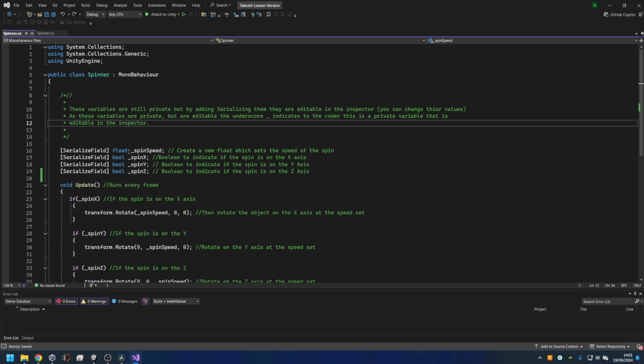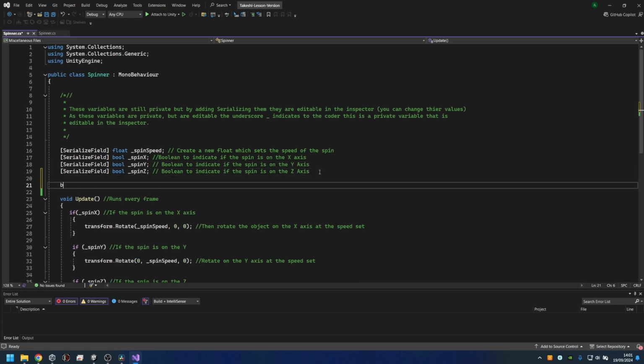Now there are different ways to define, as in make reference to, a private variable. The way I've been taught, and it's kind of standard practice, is that if you make a private variable that is serialized, you put an underscore, then camel case. So in this example, we're going serialized field float underscore spin speed. Now if we were to just make a private variable, we can make a new boolean and call it bool isSpinning.